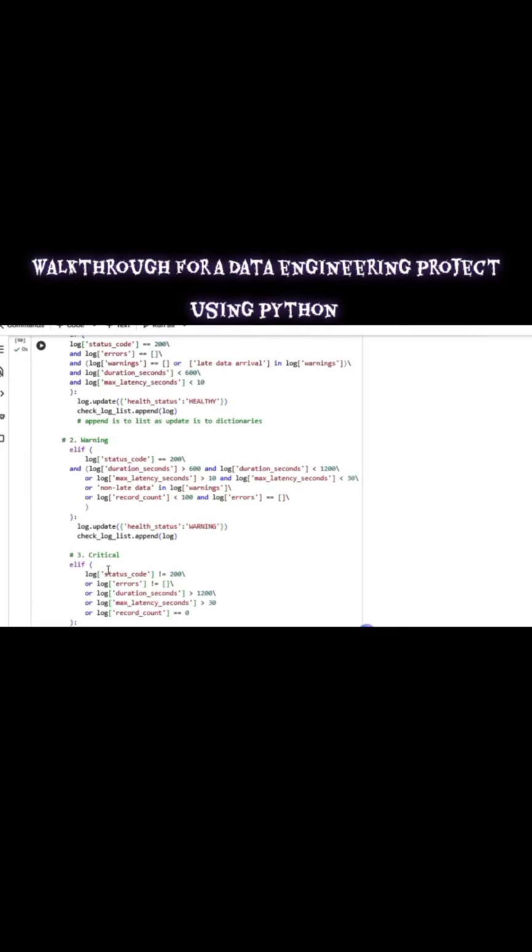And then we run this, and then we call on this particular function. Just copy it. Okay, paste it over here.